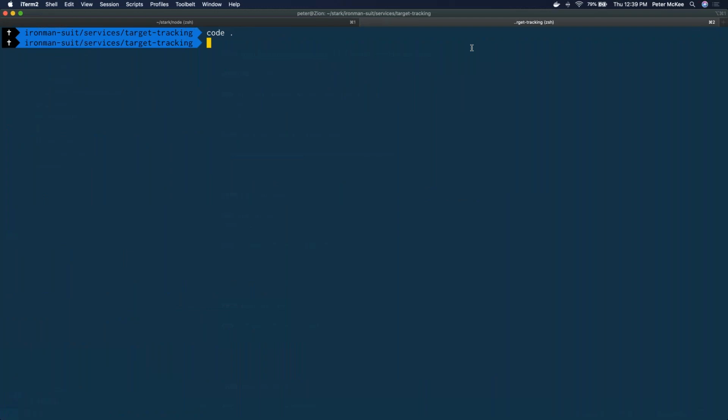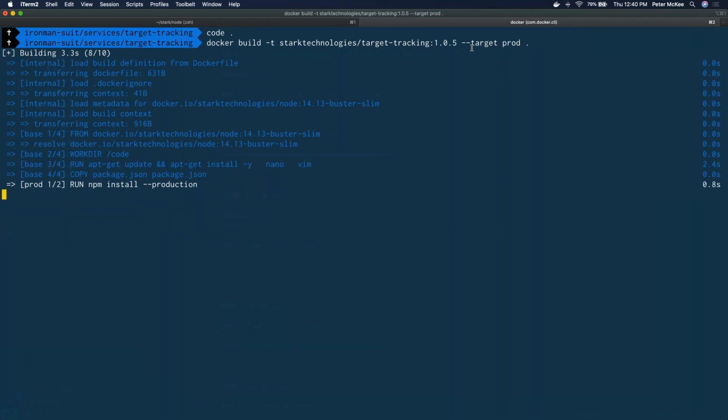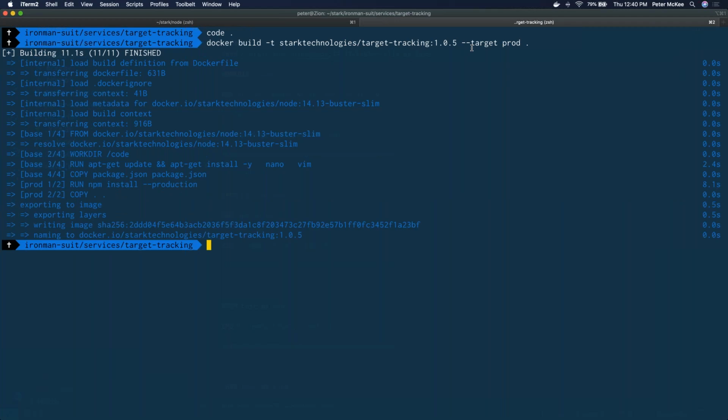So I'll come into my terminal. And now that we updated that, I'm going to build the image. So I'm going to do a Docker build. I'm going to tag it. There's our target tracking. And let's give it 05. And let's run that build. Should be nice and fast. Okay, there we go. So now I just updated my image.